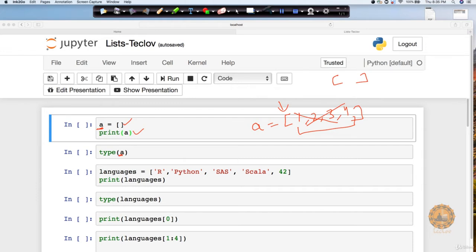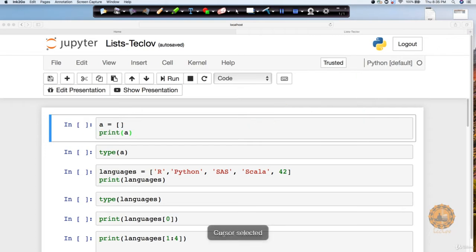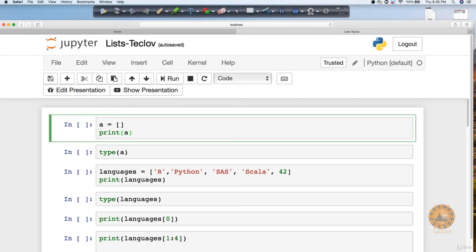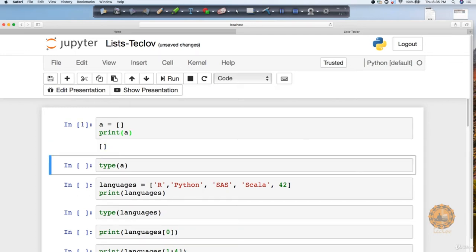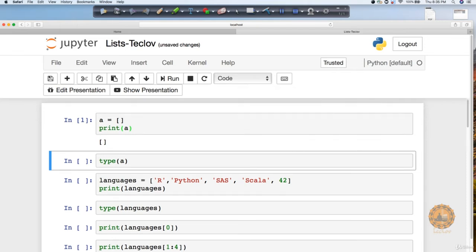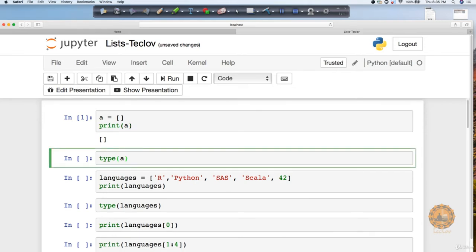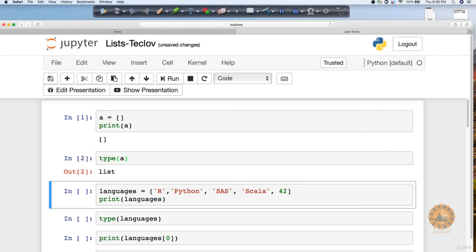Let's execute that to understand this better. So I can just create this list here. I can just say A, which is going to be a blank list. And I'm going to print it out by just saying print A. If I want to confirm what kind of data type or data structure this variable A is, I can just use type of this variable. This is a function available in Python, which is going to return that it's a list type.